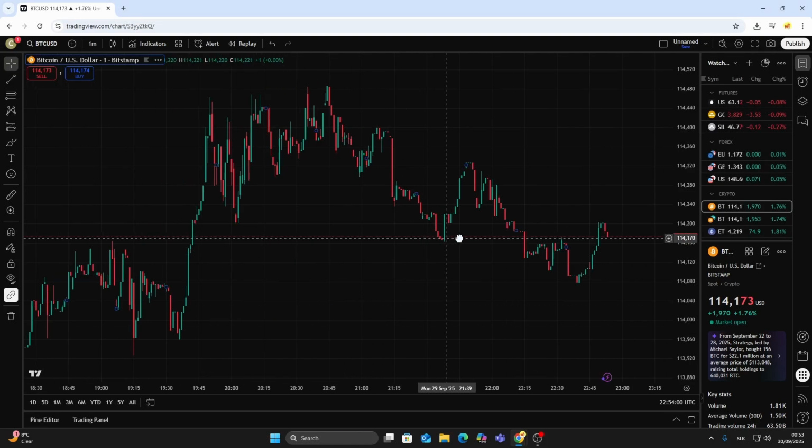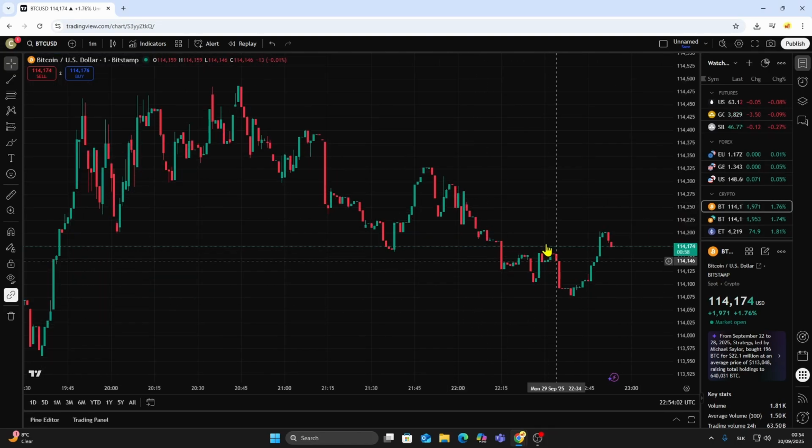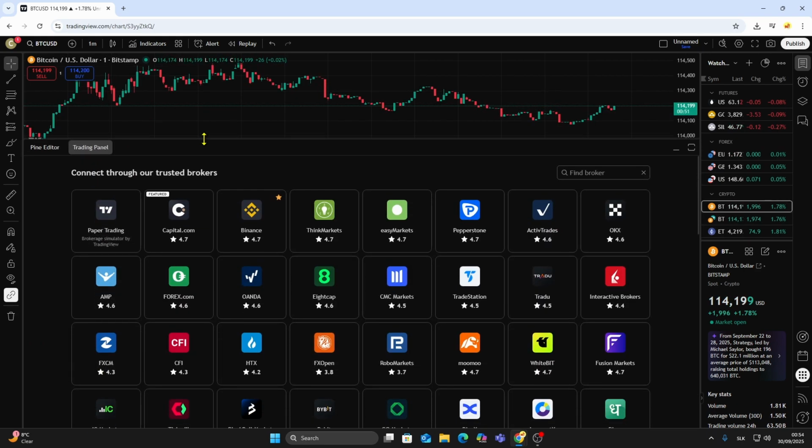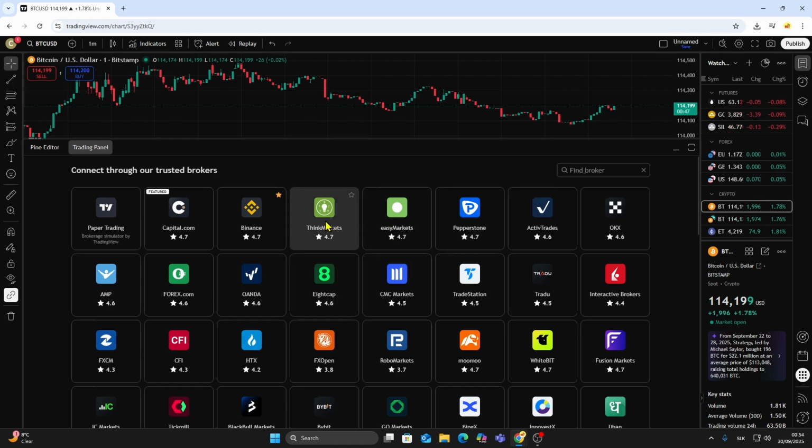In this video, I'll show you how to connect IC Markets to TradingView. First, make sure you're on a chart, then go down to the trading panel at the bottom of TradingView. This is where you'll see the list of supported brokers that you can connect directly to the platform.